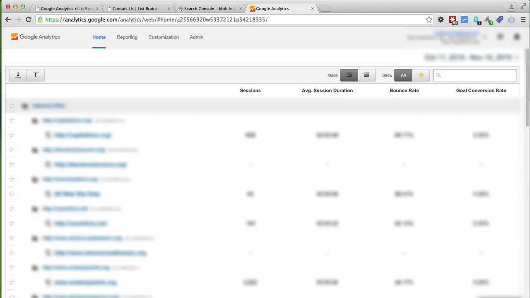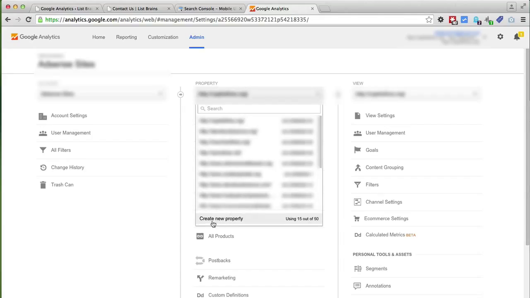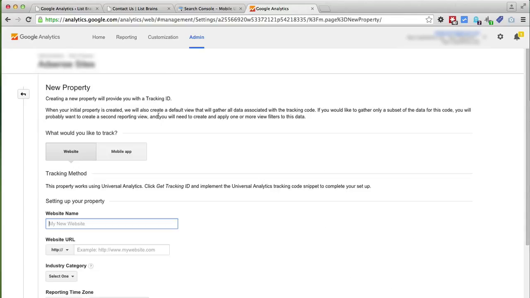If you created a new Google login for your Google Webmaster tools earlier in this video, you can use that for your Google Analytics. So once you're here, we want to click on the admin tab at the top. Then we want to click on the drop down under property, and at the very bottom click on create new property, and I want to type in the domain or the website name. I want to type in the domain here.